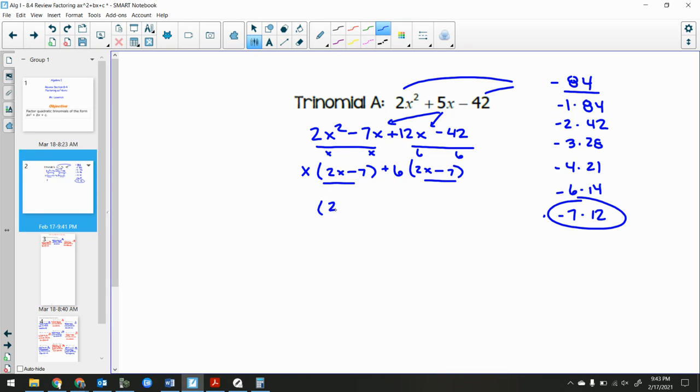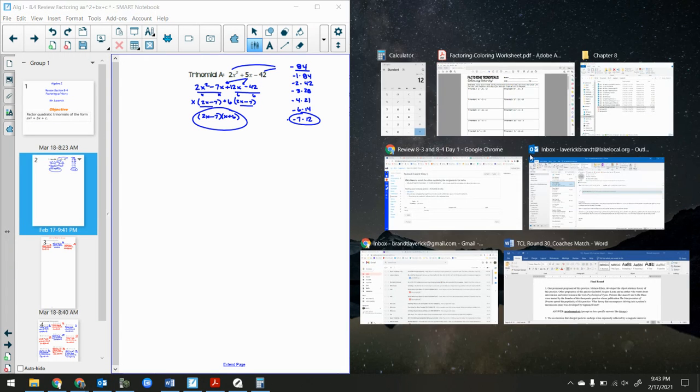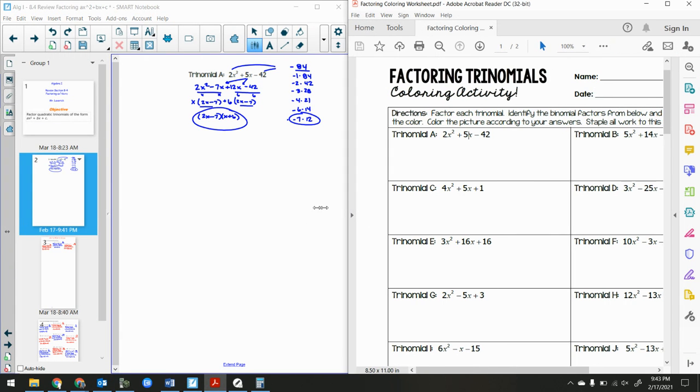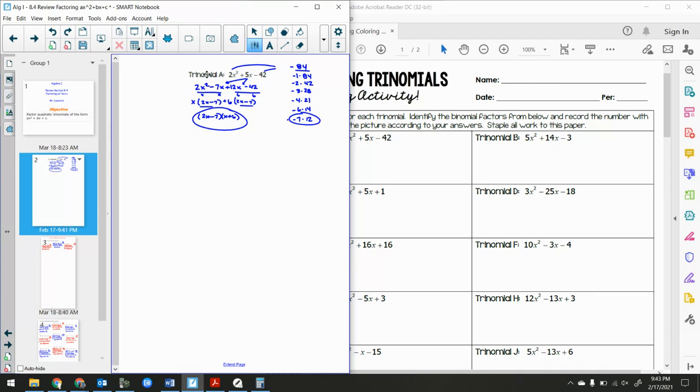So my solution is 2x minus 7, quantity x plus 6. All right, what does that mean? So let's take a look at my problem here, my worksheet. Right, my answer is 2x minus 7, x plus 6.